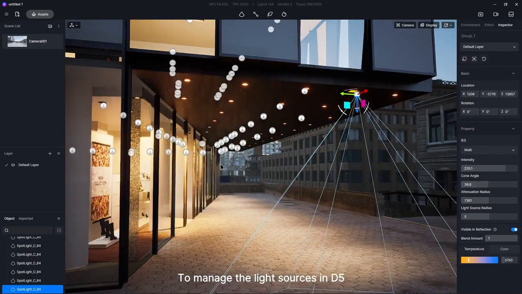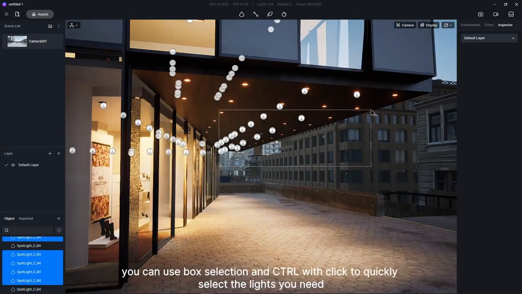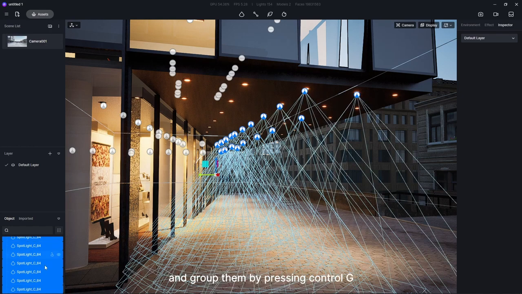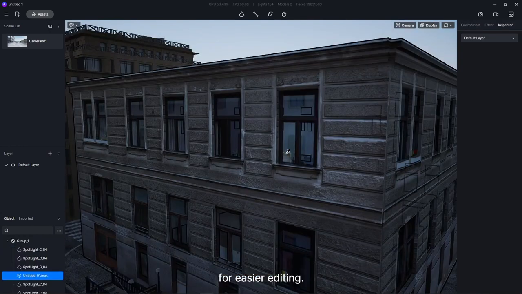To manage the light sources in D5, you can use box selection and Ctrl click to quickly select the lights you need, and group them by pressing Ctrl, G, for easier editing.